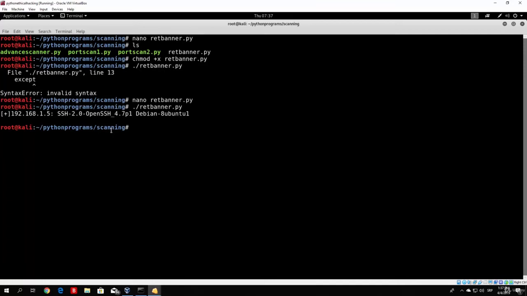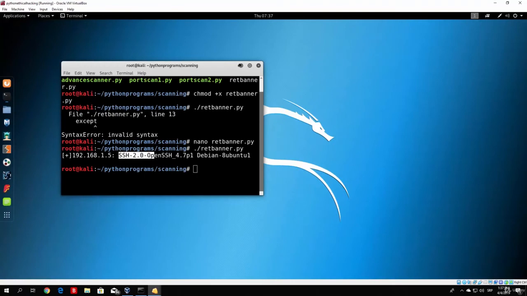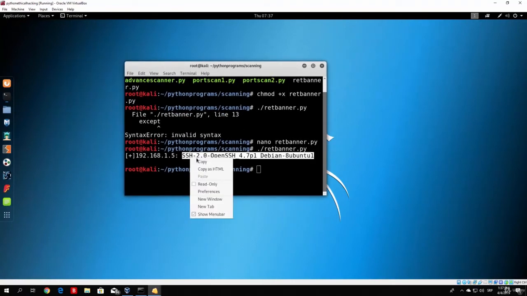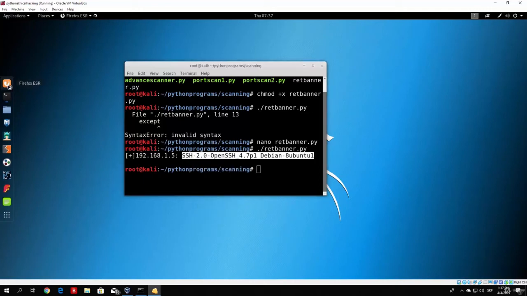And as we can see, we successfully were able to retrieve the banner of the SSH port running on the Metasploitable tool. So right now we know that on port 22, the Metasploitable is running SSH-2.0, OpenSSH 4.7p1, Debian-8 Ubuntu 1. So if we wanted to, we know that this is the banner of the open port, and you can copy this and try to, for example, search on Firefox for any specific vulnerabilities for this particular software.